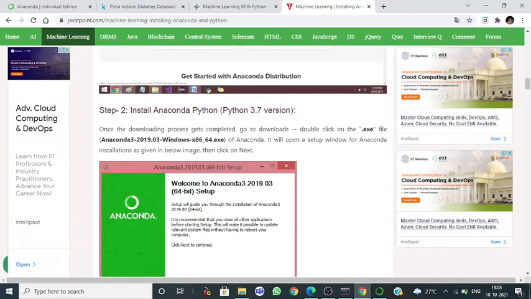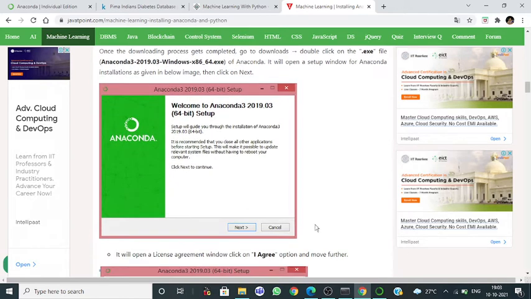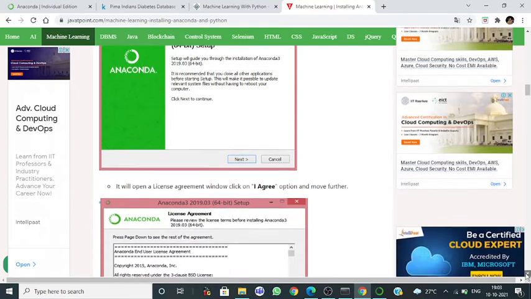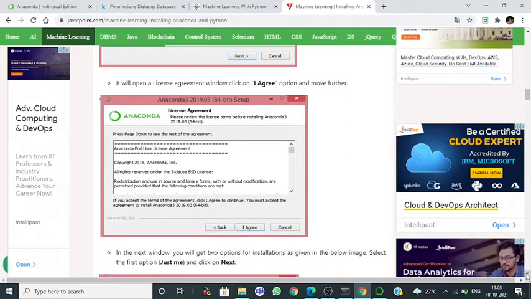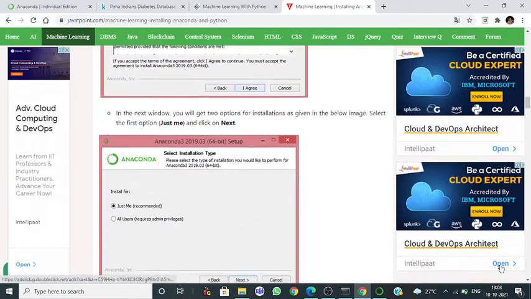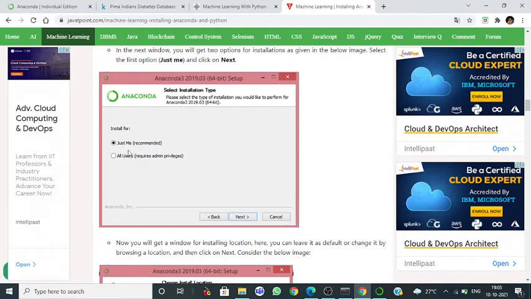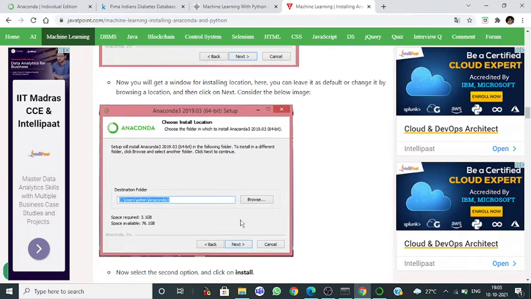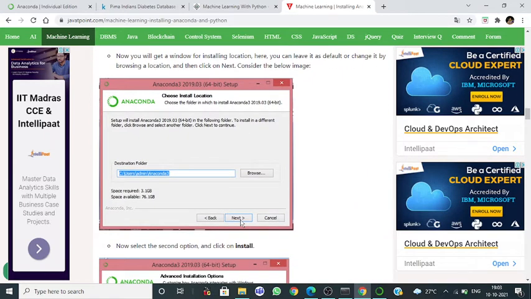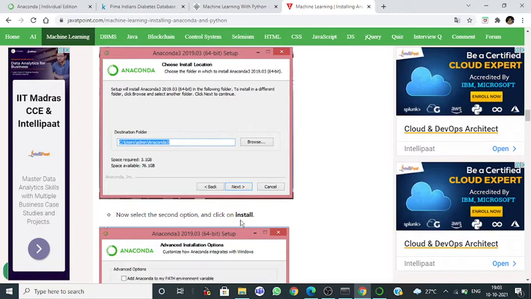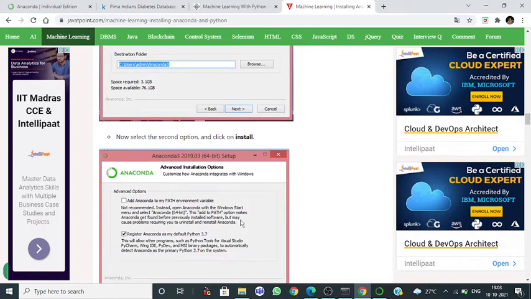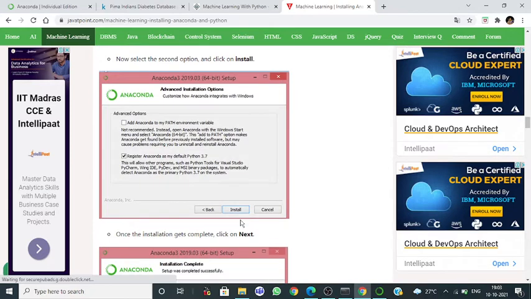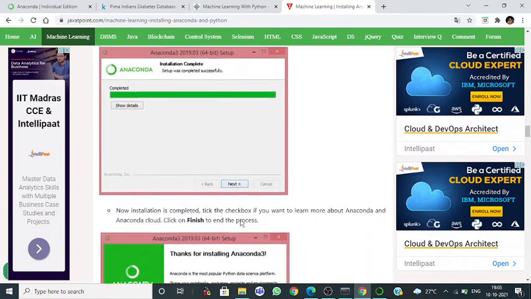After clicking next, it shows the Welcome to Anaconda screen. Then click next, and the license agreement page will come. Then we click I Agree, and next we select the installation type. We click Just Me (recommended) and next, and then we choose the installation location. We can change the location by browsing, or I will use the same and click next. Now select the second option and click install. After installation completes, click finish.